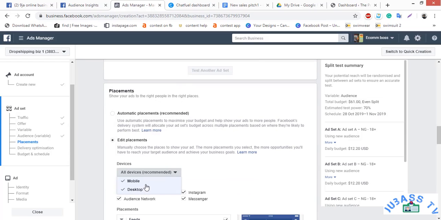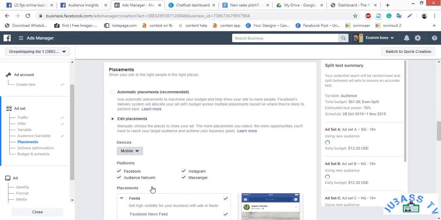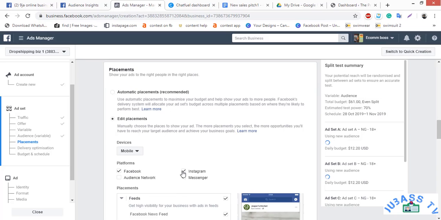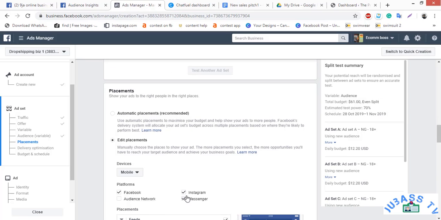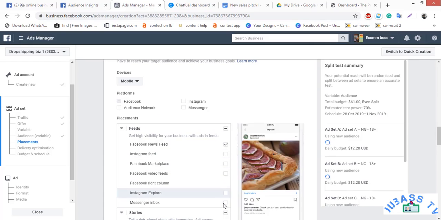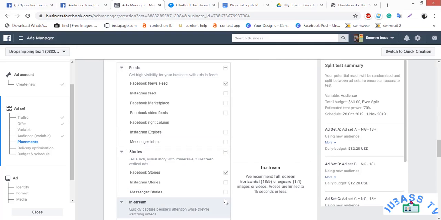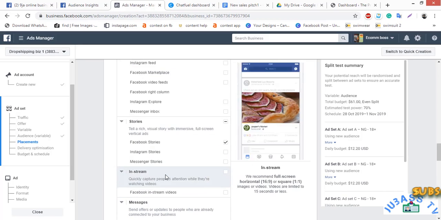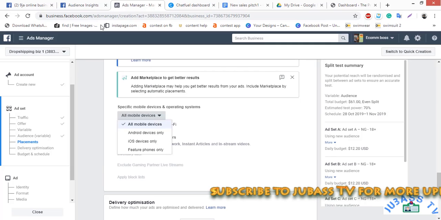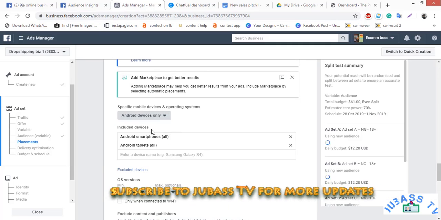Then for placements, you edit placements. They say it's recommended, but for startups, I think just stick to mobile Facebook, remove Instagram, remove Messenger. If you finally have enough budget and you want to split test all those other platforms, then you can go ahead. But for starters, when you're testing anything, just make sure it's only on Facebook news feeds. And stories actually give good results, so I'm going to leave it in stories as well. Facebook stories, people are really engaging with stories. Remove in-article, remove all these places.